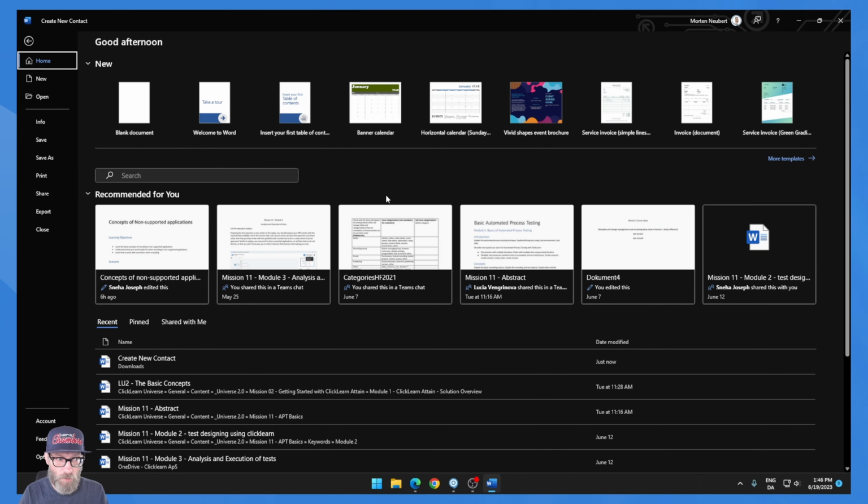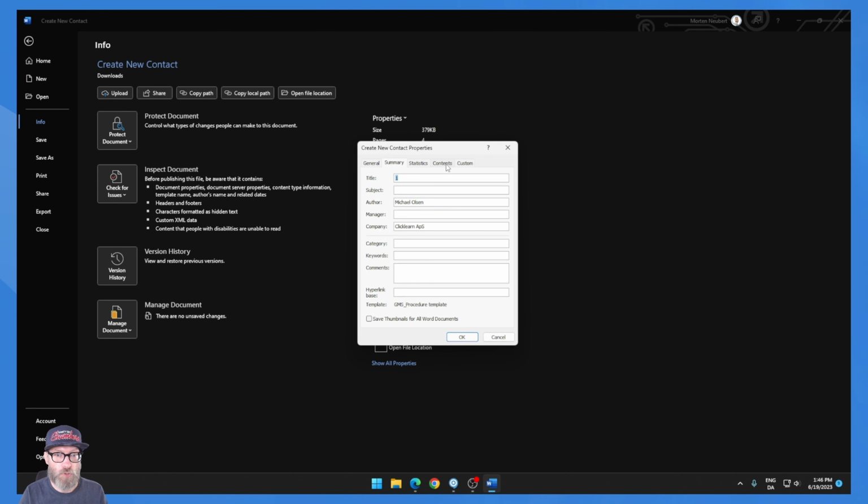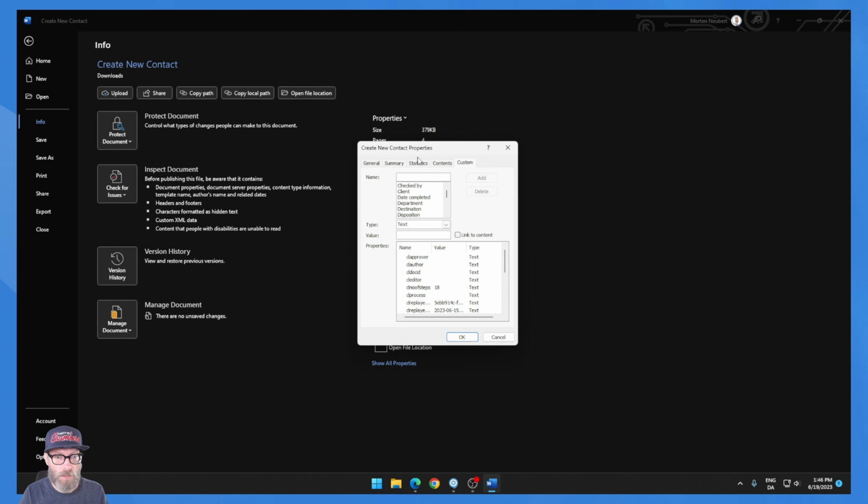Let's go have a look at what the revision number is. So go to Info, Properties, Advanced Properties. Then we go to Custom. And now you'll see all our metadata tags out here, right? Even the number of steps.